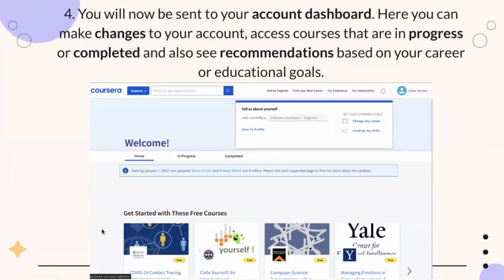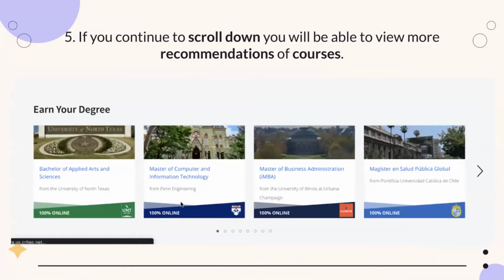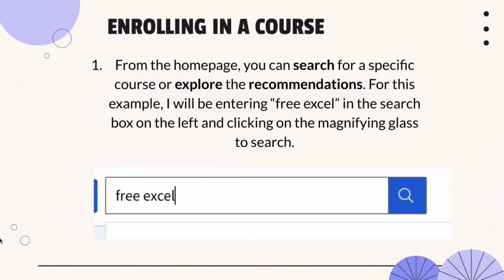So after you do that, you will be sent to your account dashboard, and you can make changes to your account, access courses that are in progress or completed, and also see recommendations based on your career or educational goals. And if you continue to scroll down, you will be able to view more recommendations of courses. So from the homepage, you can search for a specific course or explore the recommendations.